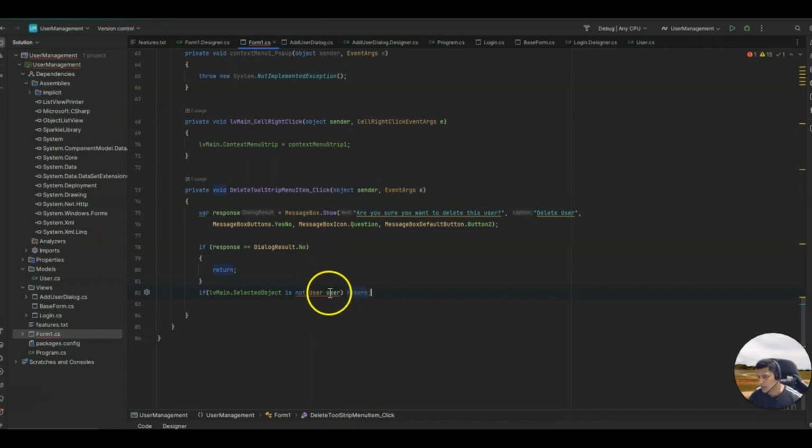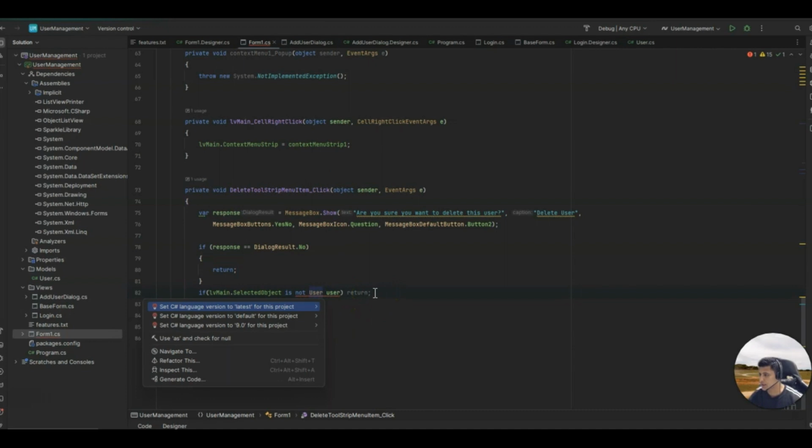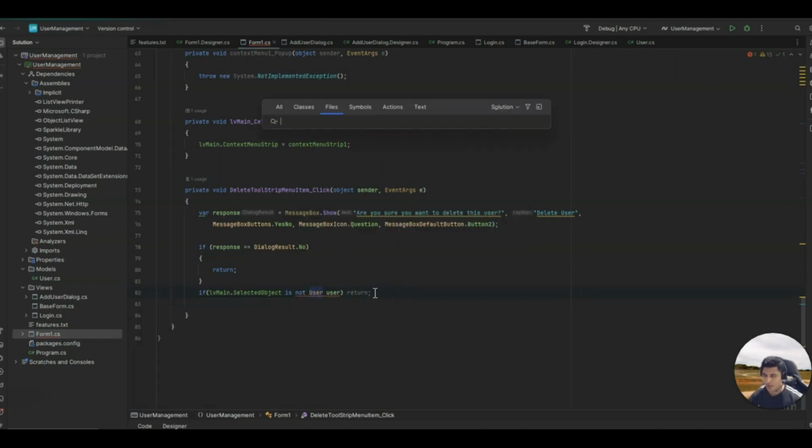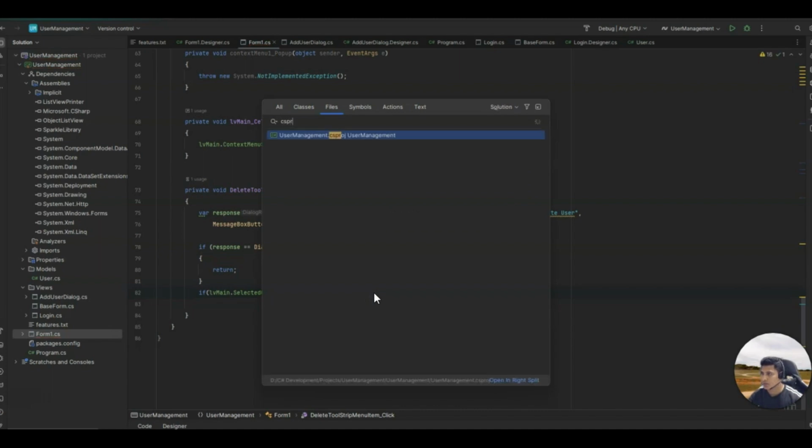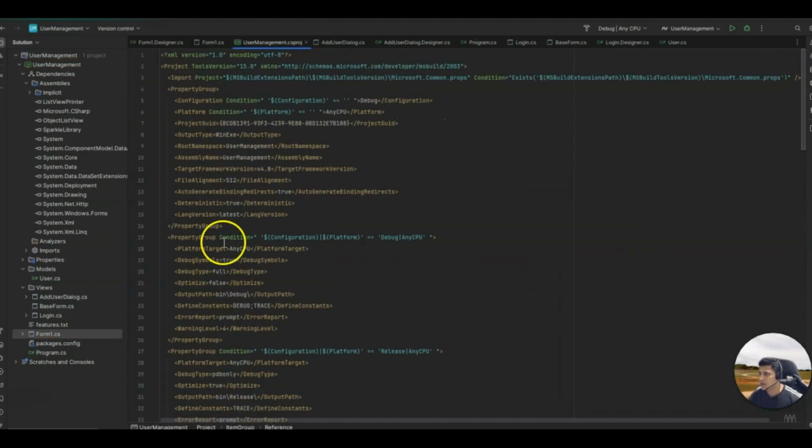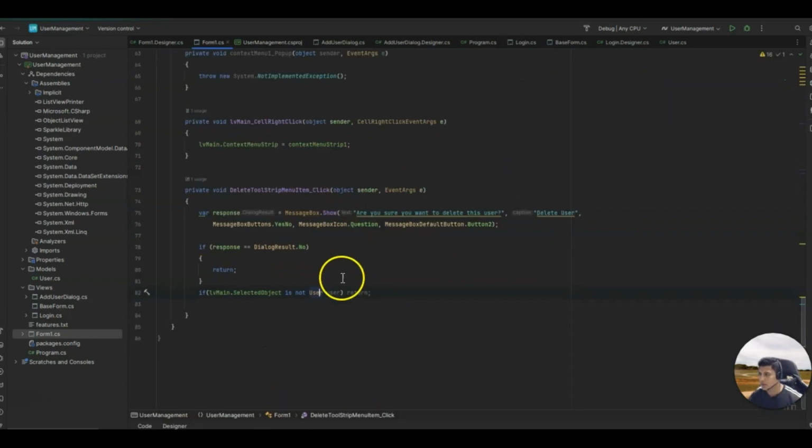Okay, it does not like it because this is a new C# feature. So let's change that C# version to the latest one. All it's going to do is in the csproj, it's going to add this one, language version to be the latest one. So let's continue.